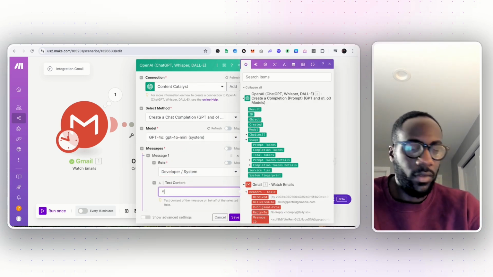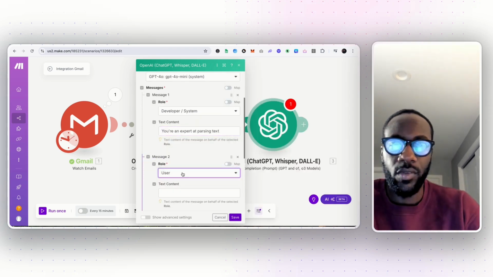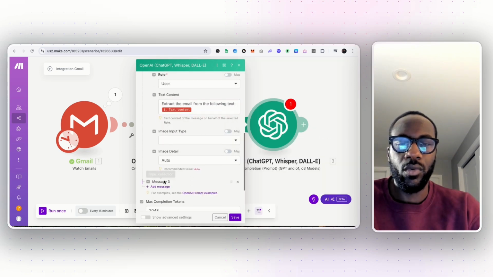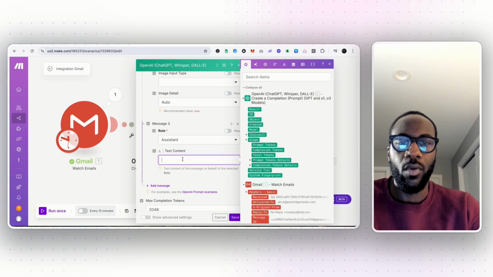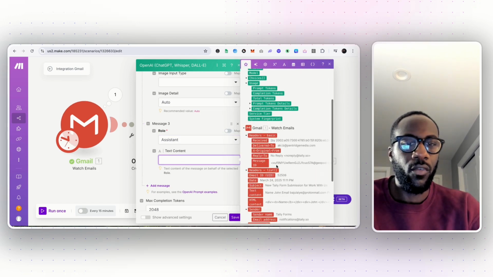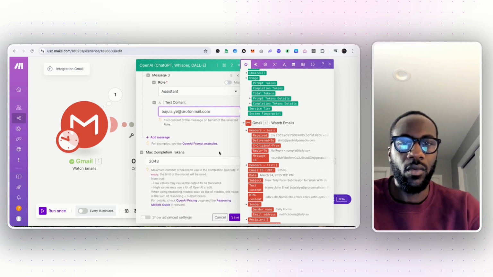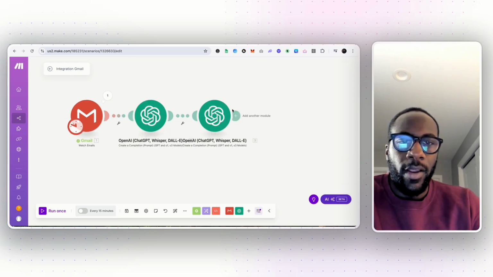Same thing. Actually, you know what? In this case, I'm going to say you are an expert at parsing text. And then we're going to go with user. I'm going to say extract the email from the following text. And then I'm going to add a message, add a role, assistant, and then I'm going to put the email from text. So in this scenario, it was badgerlie@protonmail.com. And so that'll show what I'm looking to actually get from that text.